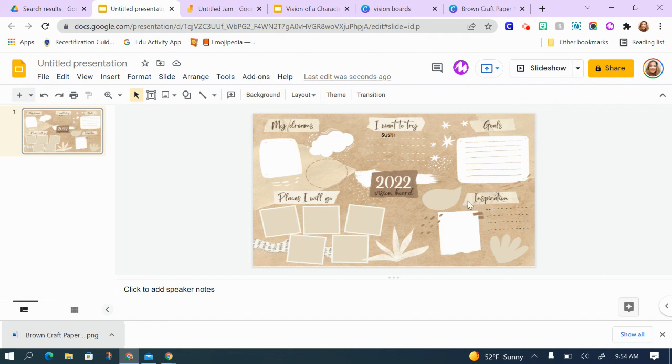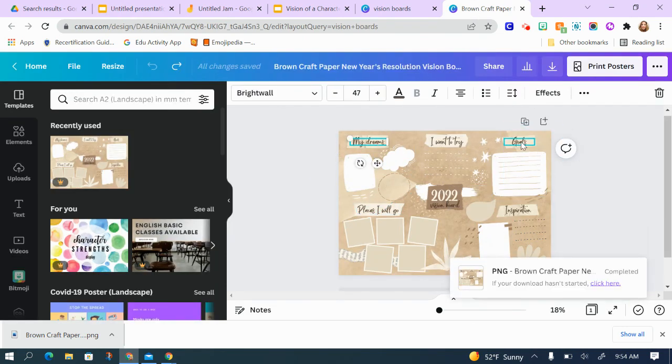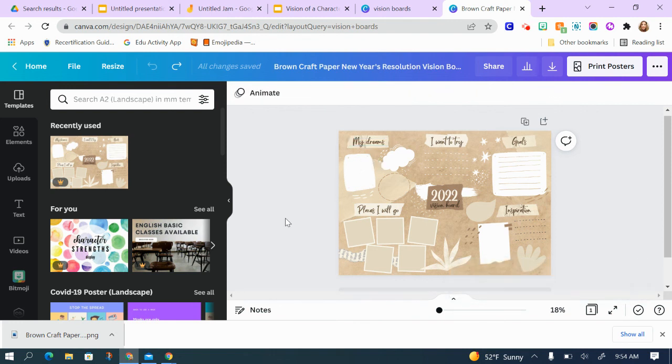Even if you wanted to go into Canva and change this, it doesn't have to be a 2022 vision board. You can modify it based on the student. You can personalize it. So that would all be done here in Canva. You could go in and change whatever elements you want before you downloaded it. So just another option so you don't have to recreate the wheel with your vision boards.